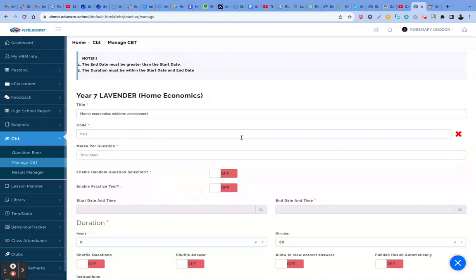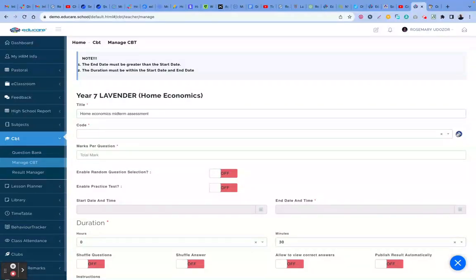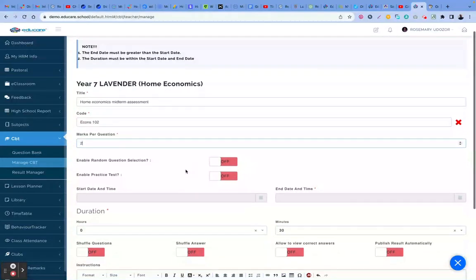Accounts 102. So to give it a code, you can click on this. So this is what I did here. By default, it came with some preloaded codes. To give it a code, just click on this plus, and then you can call it Accounts 102, any name. How many marks? I'm going to give 2 marks for each question.